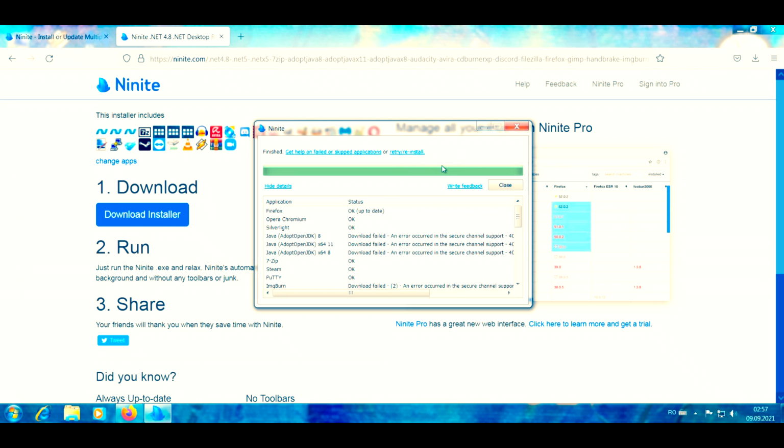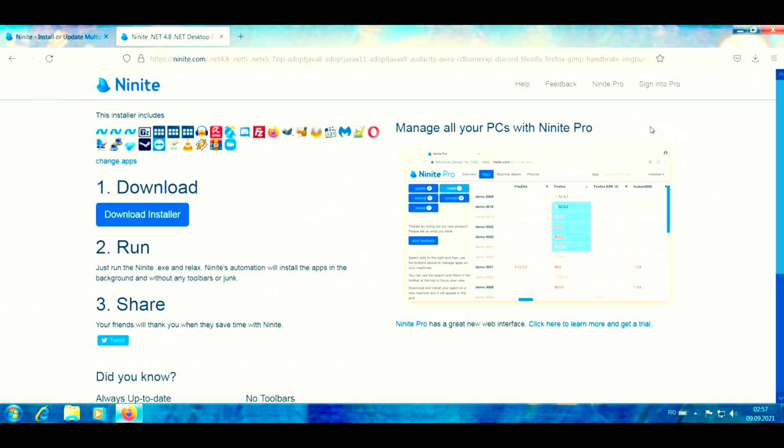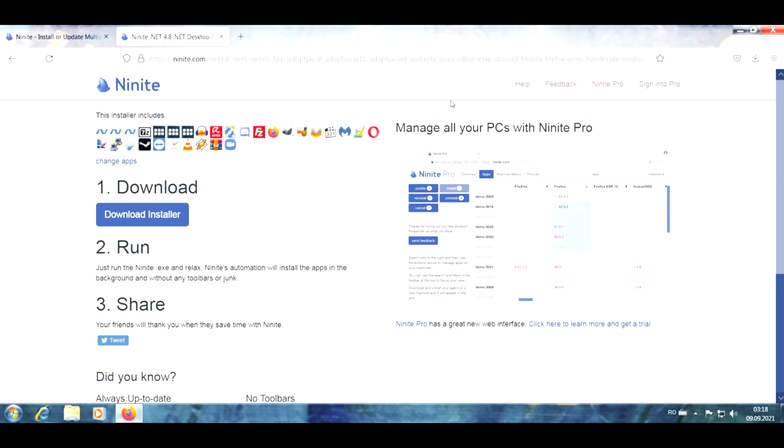If you need any more help, or you would like to give an opinion about the site, you can click on the highlighted text Write Feedback in the installer, or you can come back to your browser, on the download page, and click the feedback button, and complete the steps there to write to the Ninite team. Then, you can click the close button, as I have said earlier. And that is all folks.